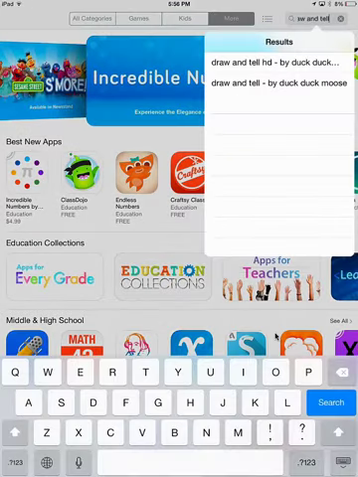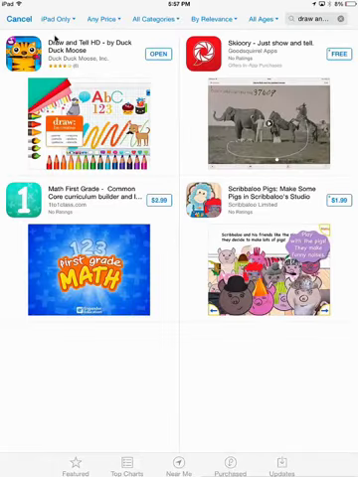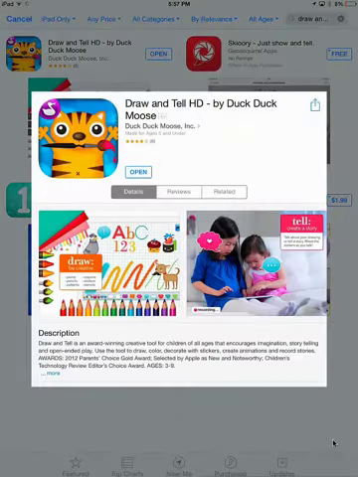And I have an app called Draw and Tell that I like. But let's pretend that I don't know anything about this app. So I've now searched for the app. And now I've found the app Draw and Tell. I'm going to click on the icon or the title of the app to find out more information about that app.